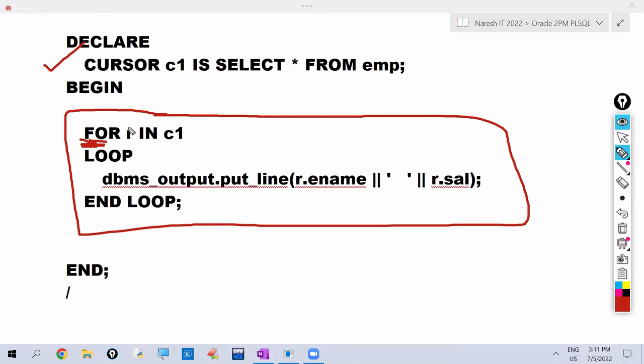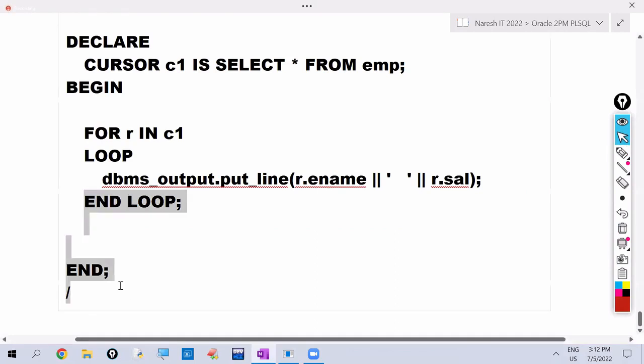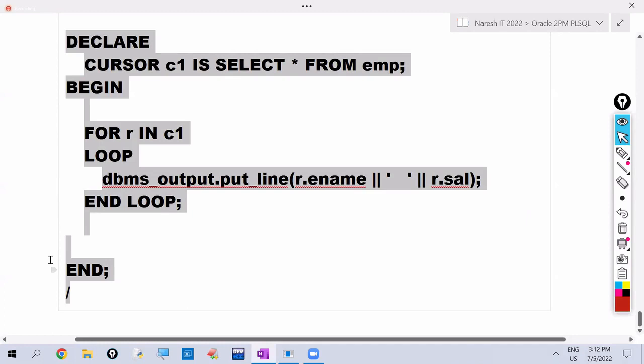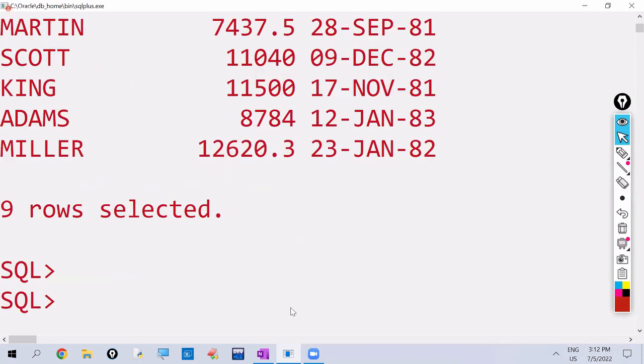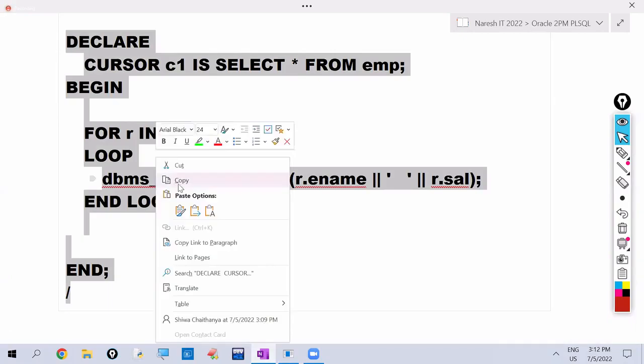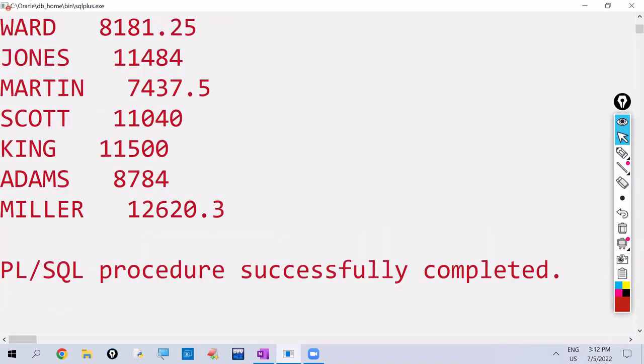So the first record will be held in R, and we print the first record. The next record will be held in R, and we print it. The next record is held in R, and we print it. Like this, it will print all records. So it is easy to use. Most developers use this cursor FOR loop in real time. If you want to use normal simple loops, you can also use them. So this is the way of using a cursor FOR loop.